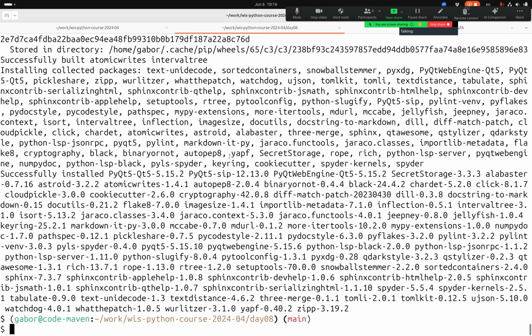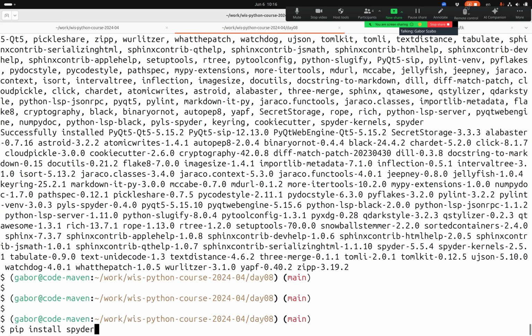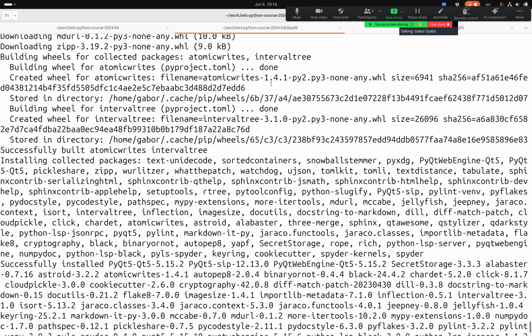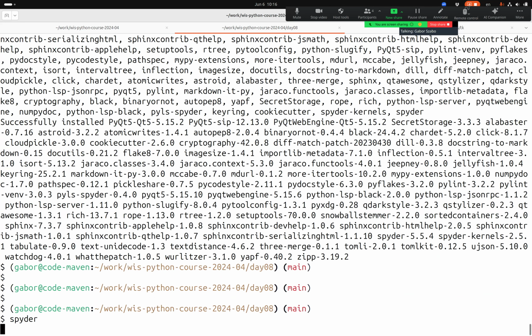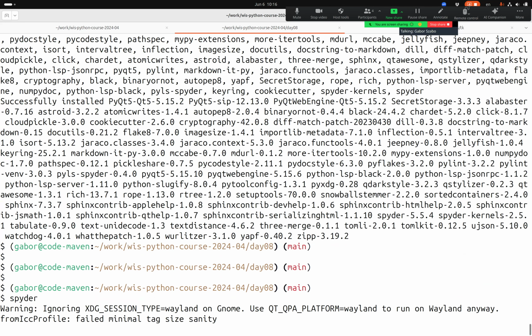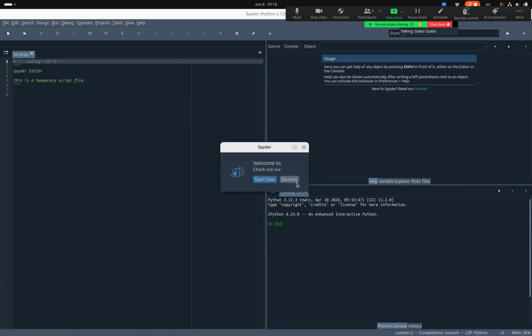You might need to install tkinter, which is for the previous hour. Okay, I was looking for it. Okay, so I installed Spyder. You can see it installed tons of packages. And now we can try to run Spyder. It's complaining about something here, but it doesn't matter. Start tour. Okay, I won't take the tour now. I dismiss it.